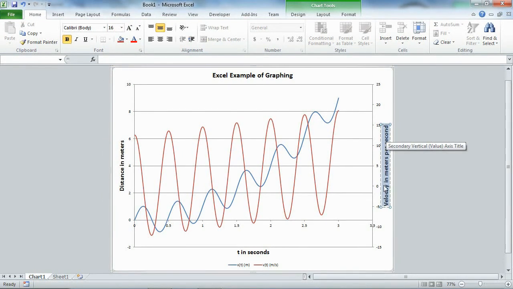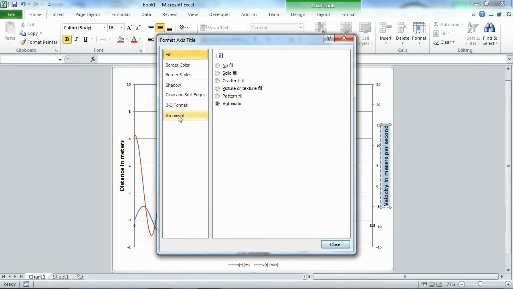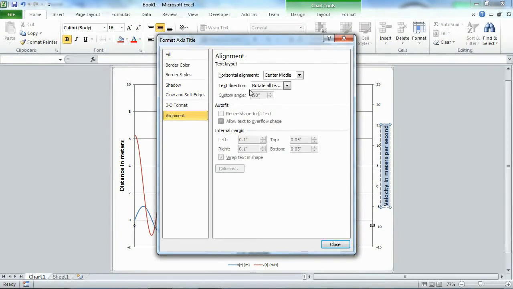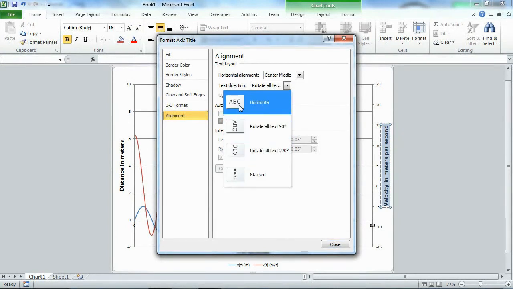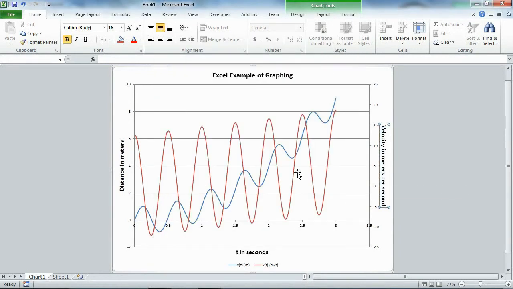Now, I really don't like the way the wording is here. I'd like to be able to flip that. So I right-click on the axis title, go down to Format Axis Title, and go to Alignment, and go to Text Direction, and it gives you an example of all the different ways you can align the text, and I want to align it at 90 degrees. It makes it a little bit better.